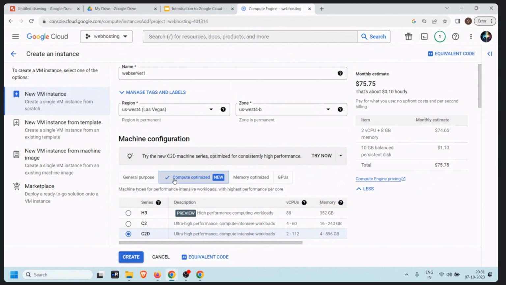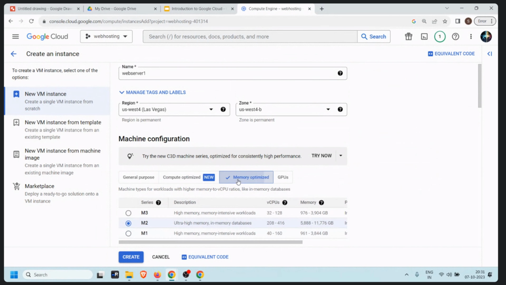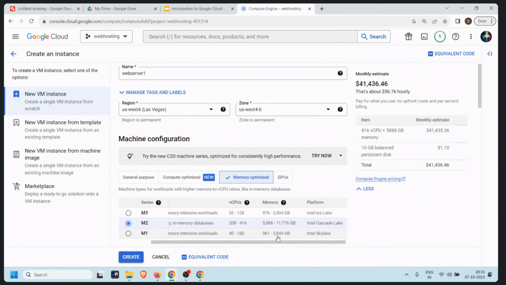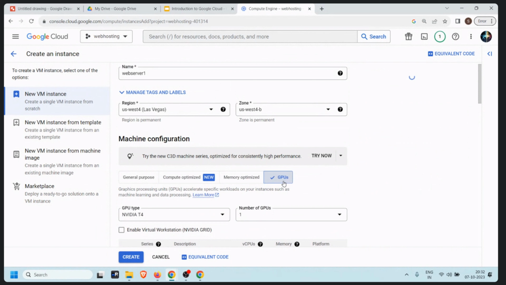This is a compute where you need heavy computing. There is also the memory optimization, where instead of cores, you need high memory. Let's say there is some application which requires high memory utilization. This is where you need a different type of CPU requirement, right?